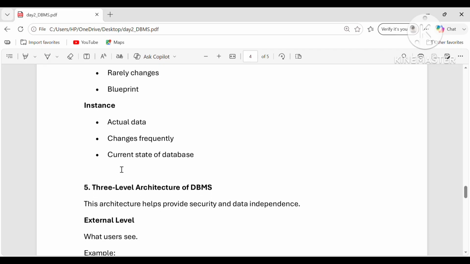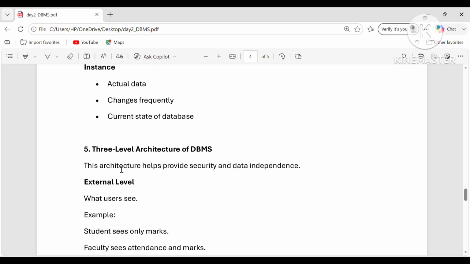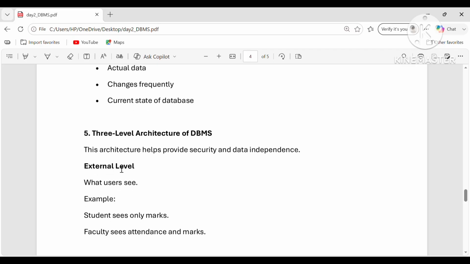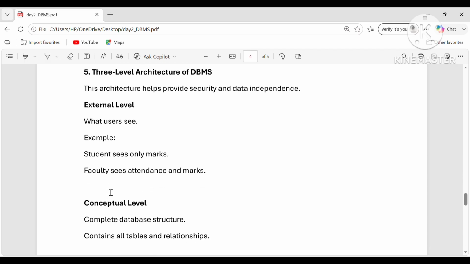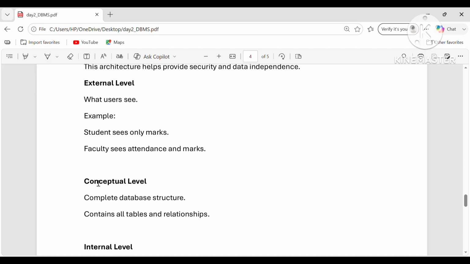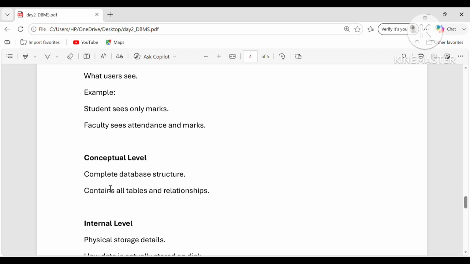Coming to the three-level architecture of DBMS, this architecture helps provide security and data independence. The first level is the external level. What users see is the external level. For example, a student sees only marks, while faculty sees attendance and marks. Coming to the second level, the conceptual level, the complete database structure is present here, containing all tables and relationships.